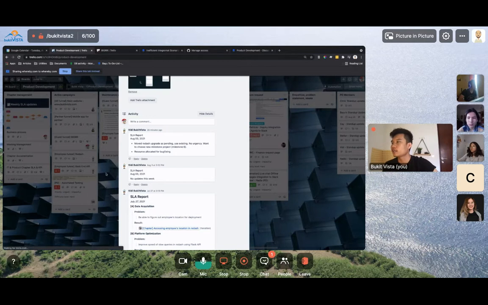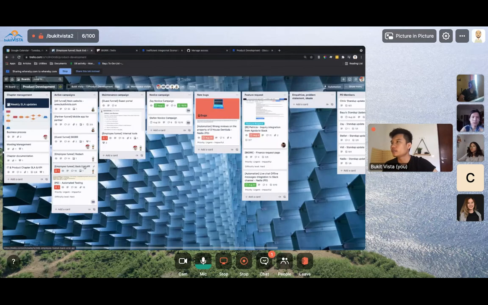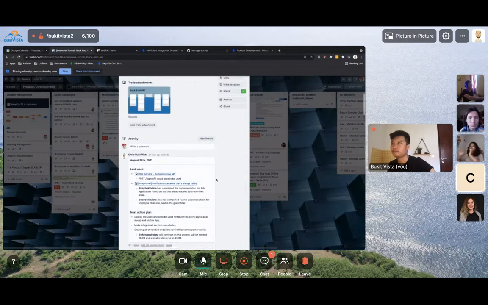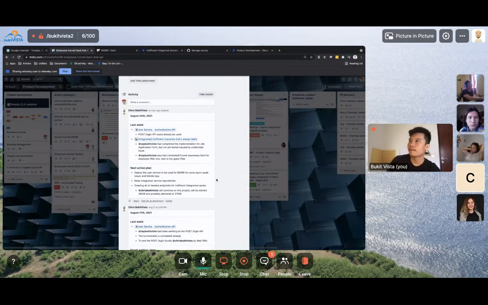Okay, thank you, Vidi. Let's continue to the backend API. Chris, is there any update for this campaign? Specifically, for user authentication, the user service or authentication API, the post login API could already be used, Kak. I've reached out to you as well, right? We just need to test it on the server, whether it is working or not. And yep, it's pretty much it.